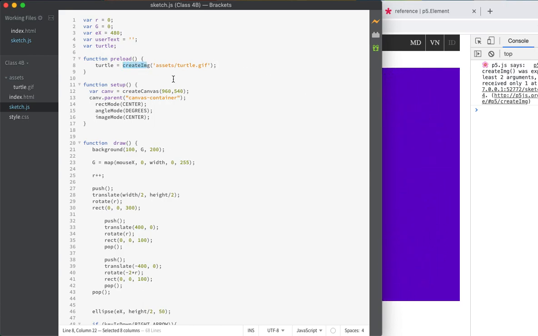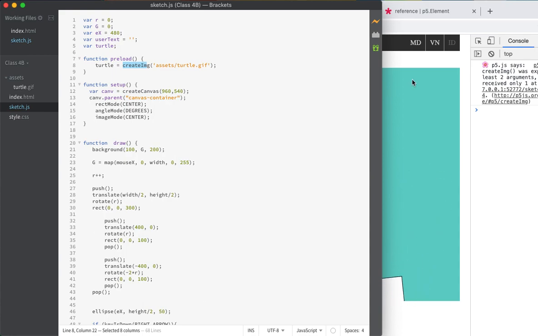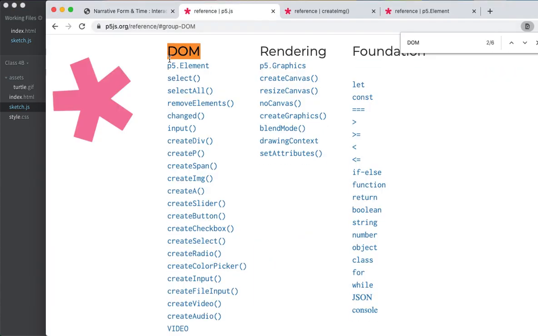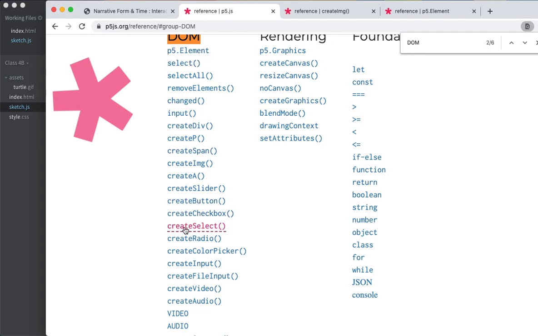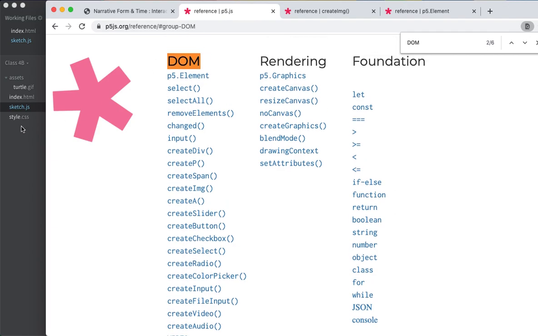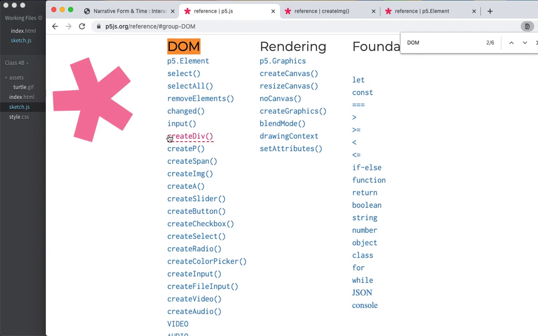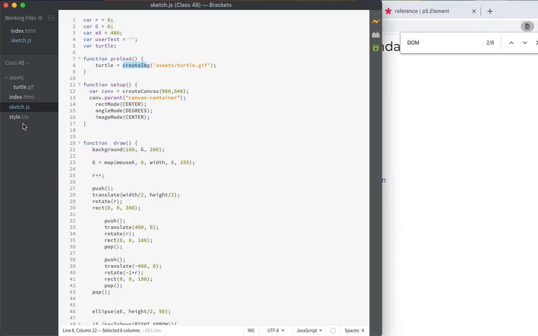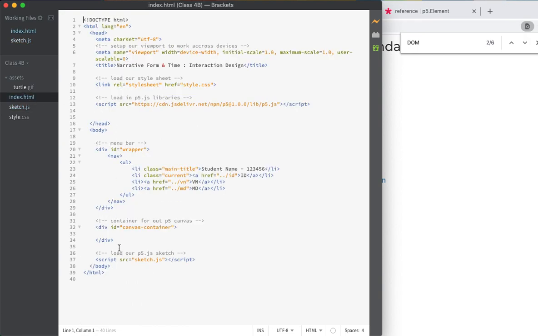So what create img is doing is making a DOM element. So if you look at the P5 reference, these are all things you can do with DOM elements. And basically what DOM is, document object model. So it's kind of the same thing as how HTML works. It organizes information by adding elements to the screen one by one in some hierarchy. So already in our HTML, we have our sketch being loaded in as part of it.